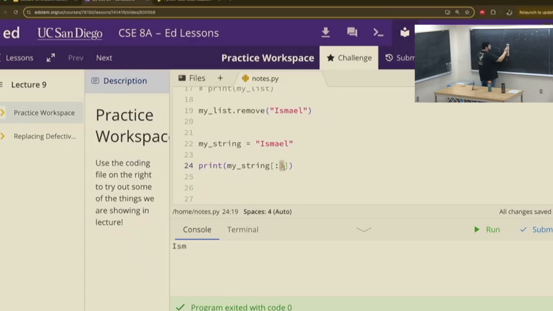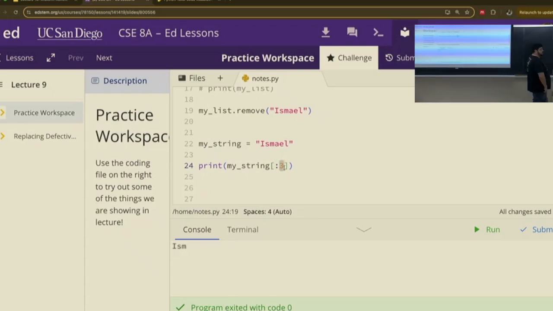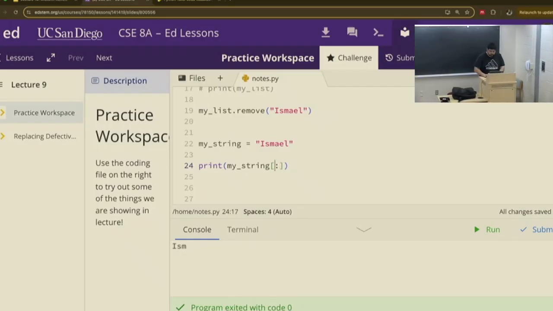What if we were to do this? What's printed out? S-M-A-E-L. SMAEL. Because it says we're going to start off at number 1, and we're going to go all the way up, and I want everything up until a certain number. There's no number given. Because there's no number given, it just goes all the way to the end. And it includes the end. Okay? It will include the end. So, when we do this, SMAEL.